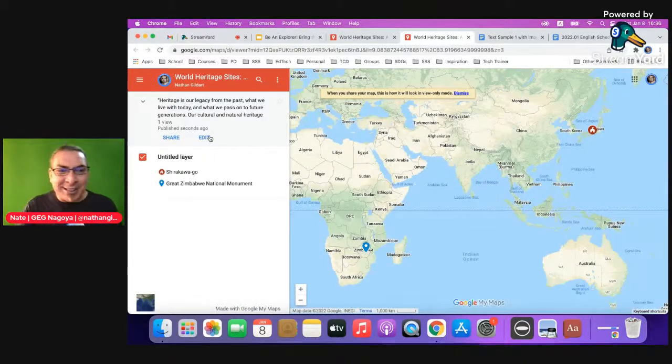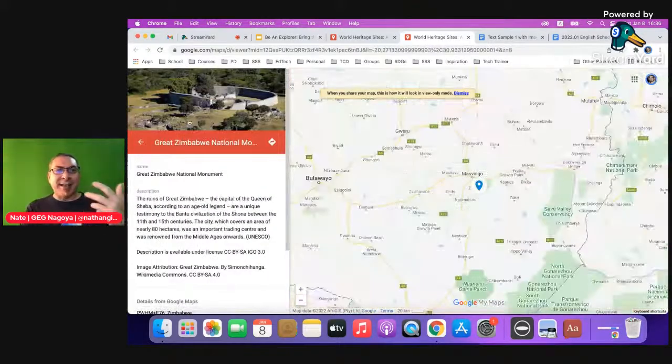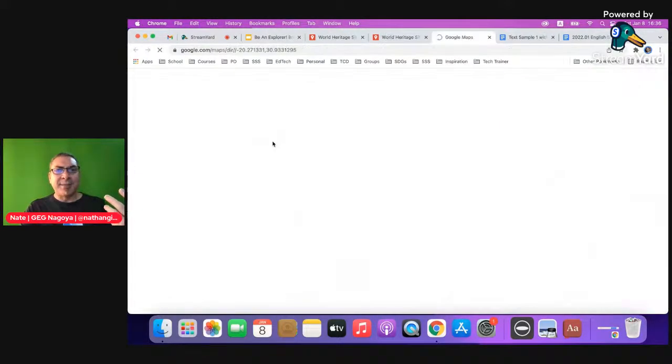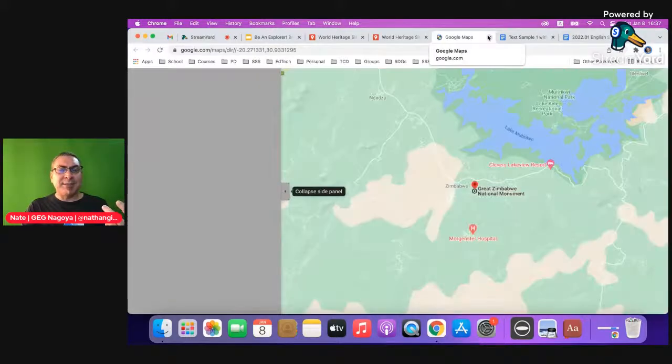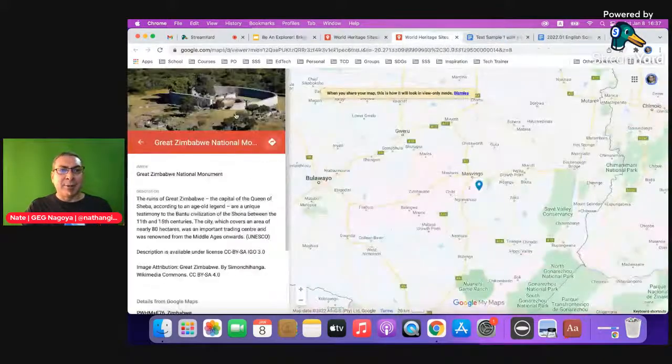Yes, it is very cool, isn't it? It is very cool. All right, so now I can see my two different pins. This one's a little more unique. So I click on Great Zimbabwe, and I get that. And note here that I can click on Maps. Whoops. And let me pull that out.